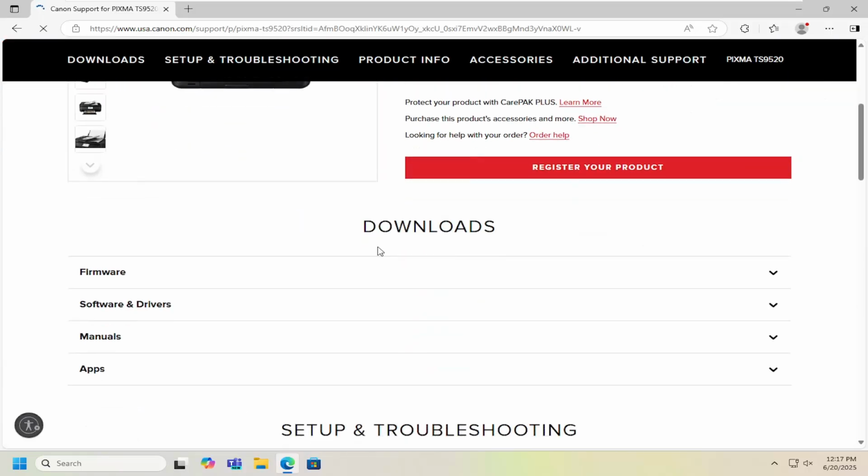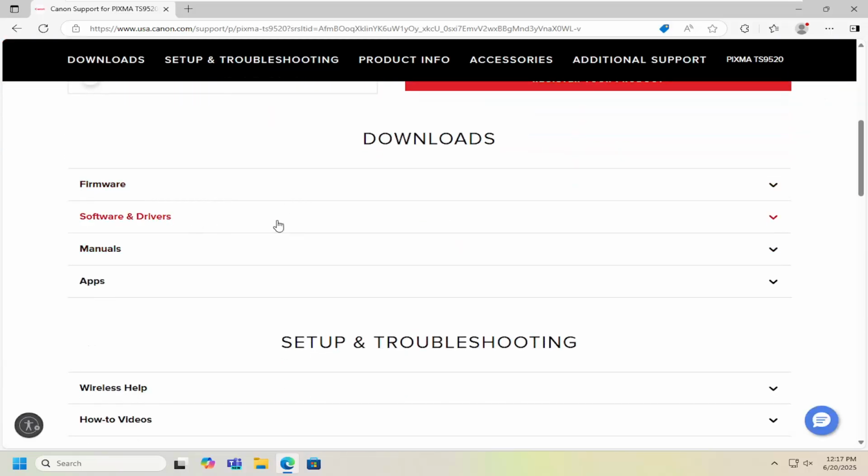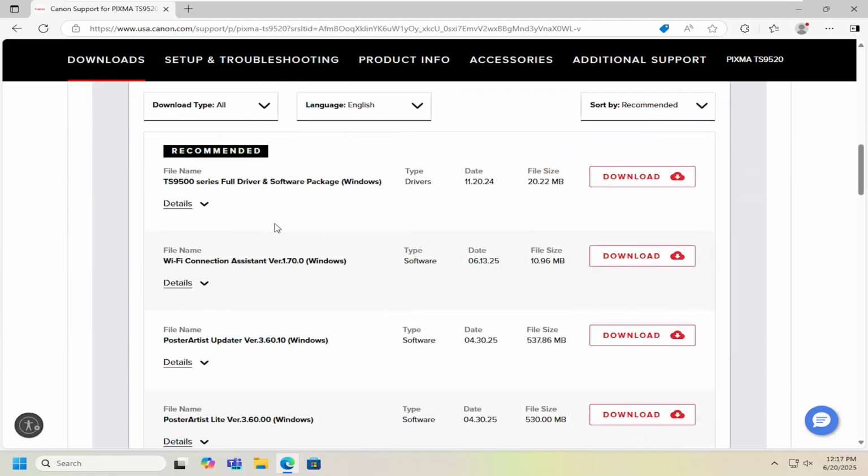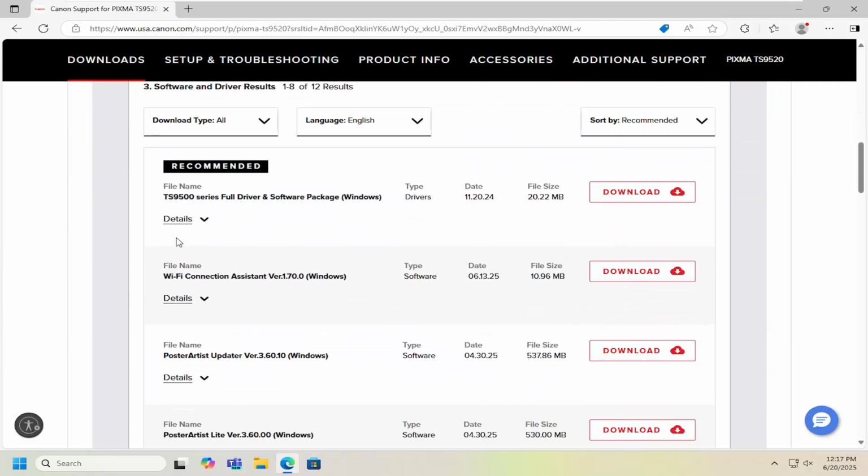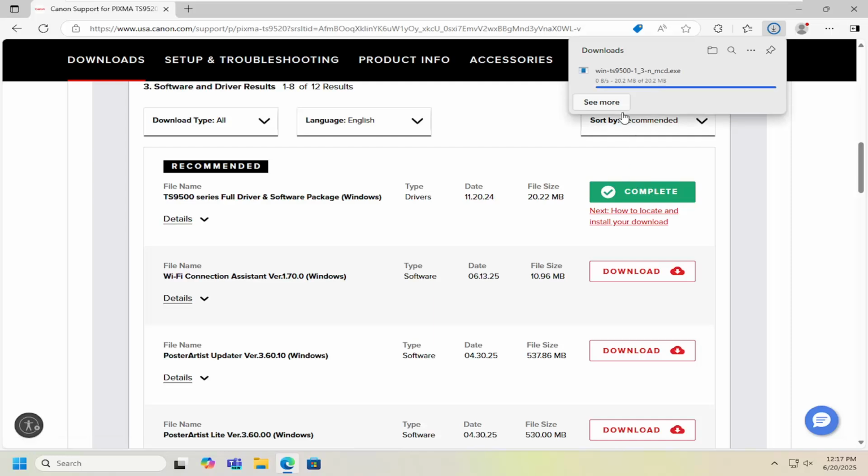And then you want to scroll down on this page underneath downloads and expand software and drivers. Scrolling down again, you want to locate an item in here that says TS9500 series full driver and software package. Select download. And then once it's downloaded to your computer, go ahead and open up that file to run it.